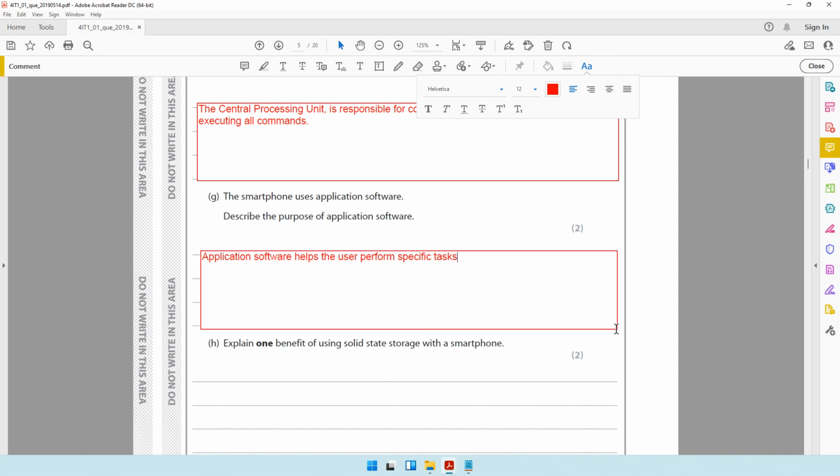Okay, and since they're giving 2 marks, I feel like this is not enough, but just to convince the examiner even more, you can say, for example, when the user wants to carry out calculations, they can use spreadsheet software. Okay, just to convince the examiner that you do know what application software really is.